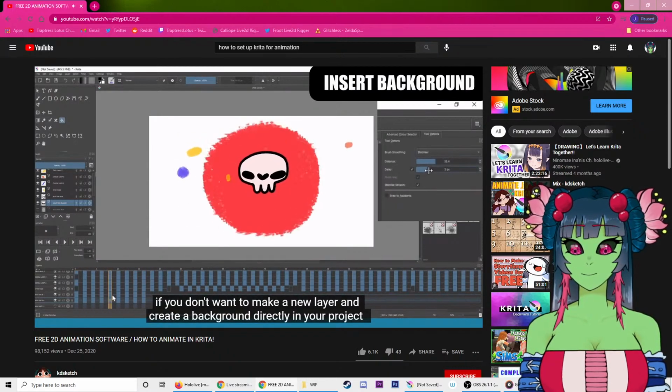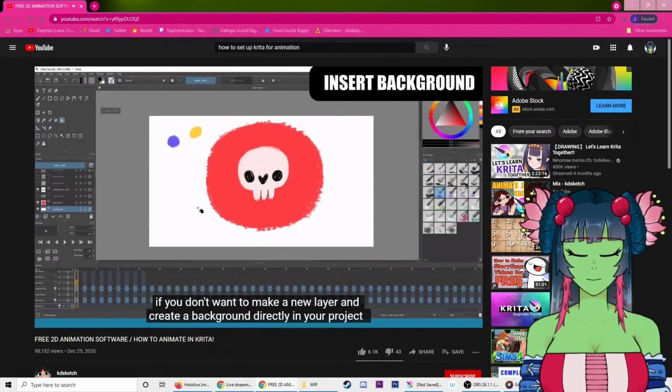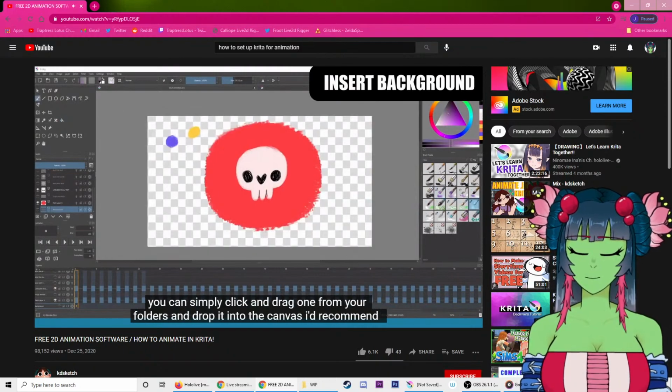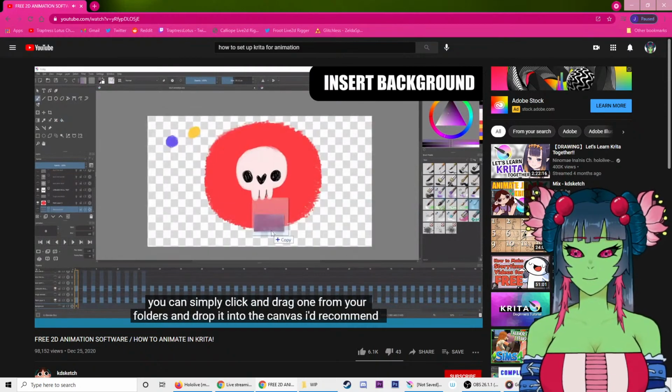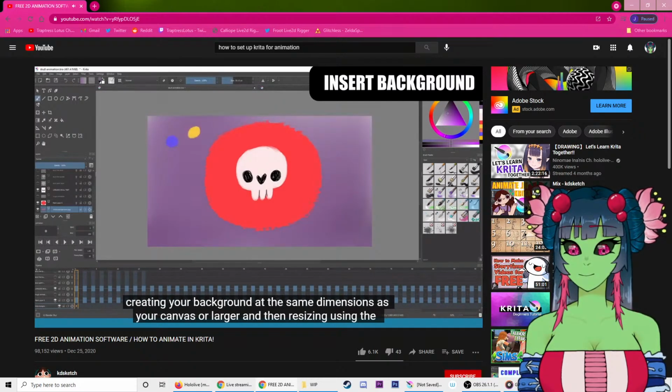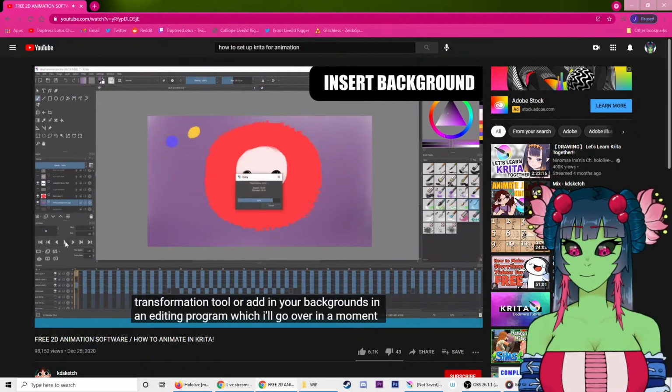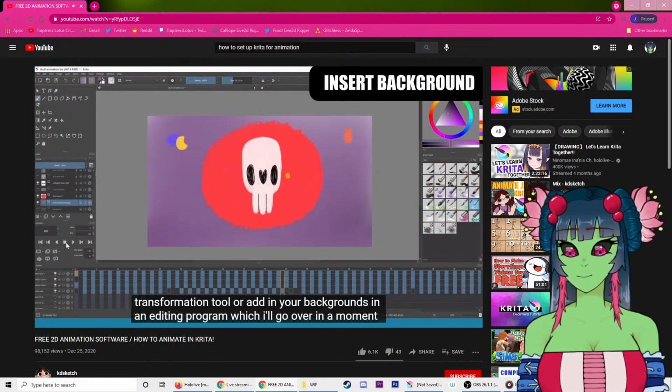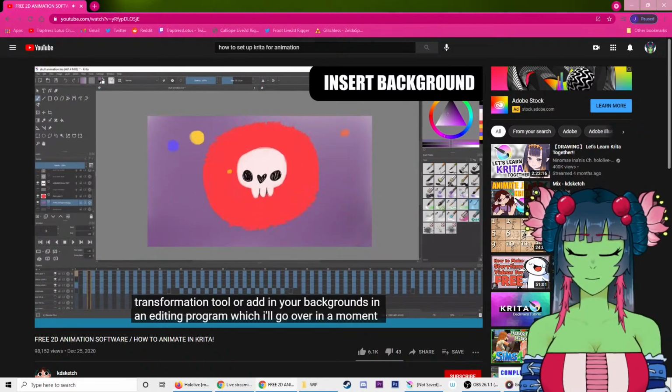If you don't want to make a new layer and create a background directly in your project, you can simply click and drag one from your folders and drop it into the canvas. I'd recommend creating your background at the same dimensions as your canvas or larger, and then resizing using the transformation tool. Or add in your backgrounds in an editing program, which I'll go over in a moment.